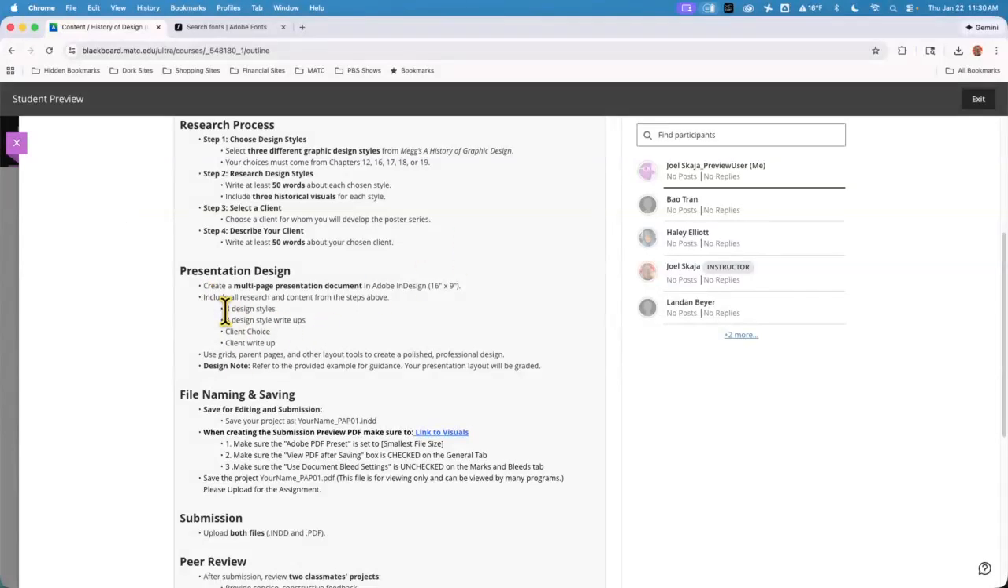So that's a lot about what that's about. Your research will include all 3 designs, the 3 write-ups, your client, the client write-up. Again, using grids, parent pages, other tools. That's right, they changed it, the parent pages, to something else. It used to be master pages, it's parent pages now. They changed the name of it. I don't know. Same thing.